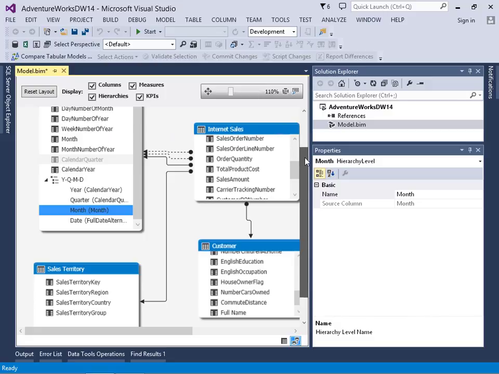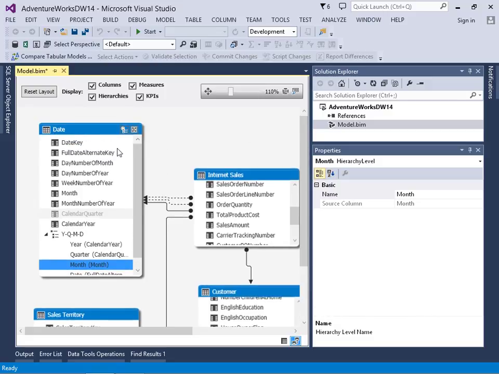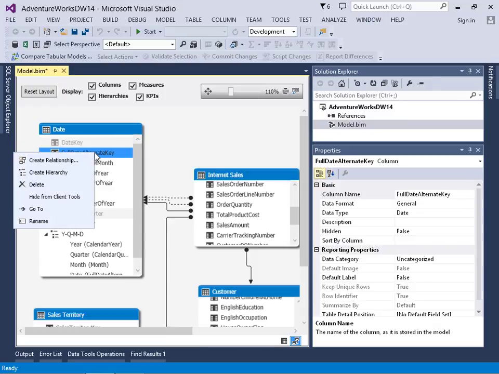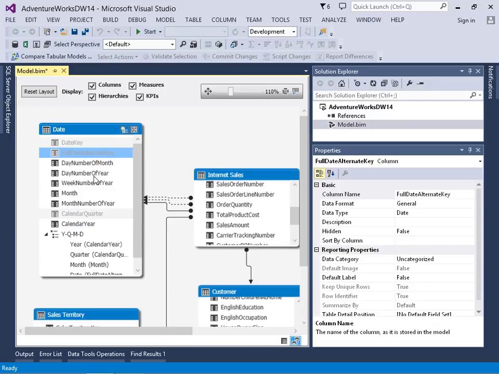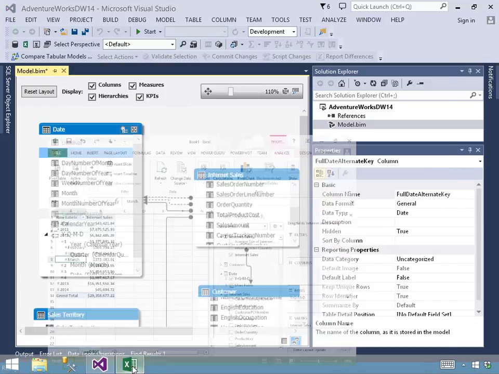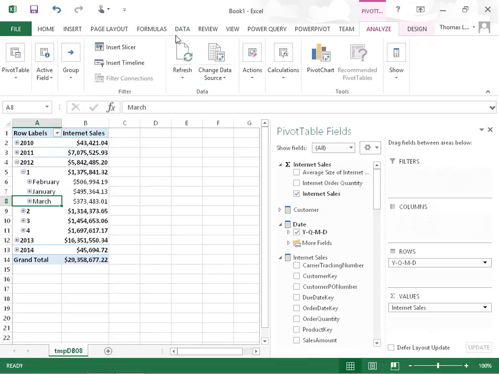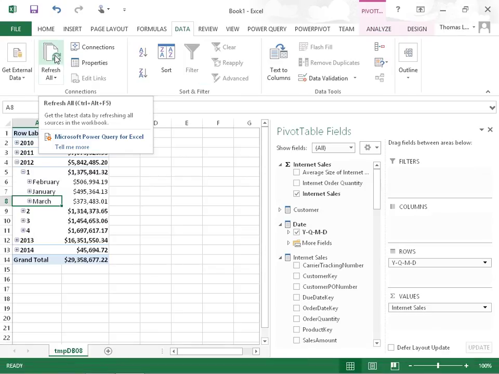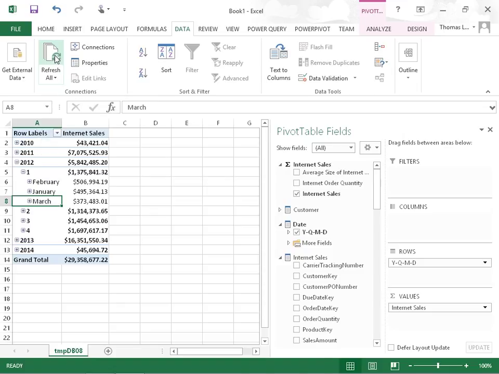Before we continue on, let's go ahead and hide a couple more fields, like date key and the alternate key, and we'll keep the rest for now. We'll go back to Excel and go to the Data menu choice and refresh all. Watch how the months now change to the proper order.